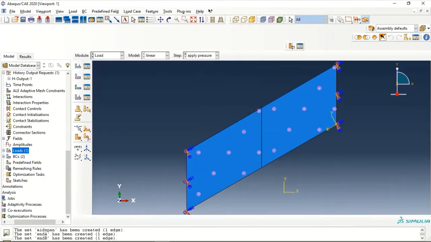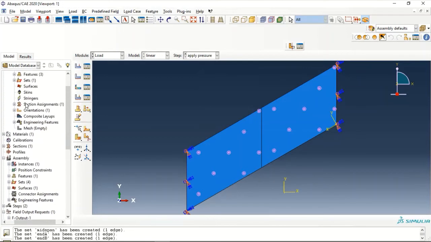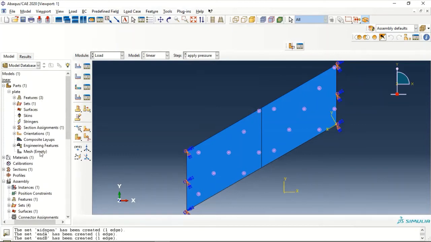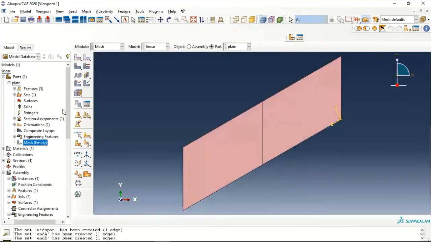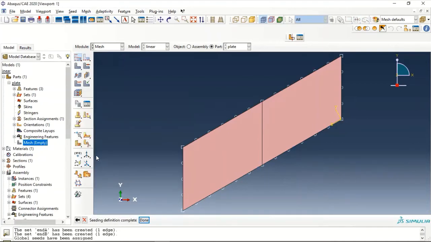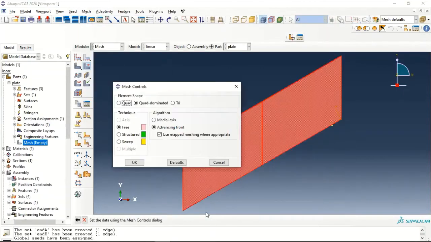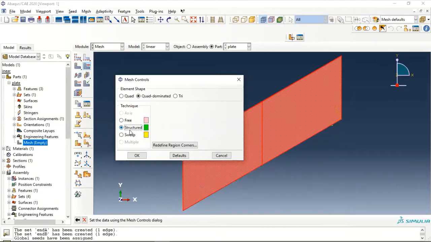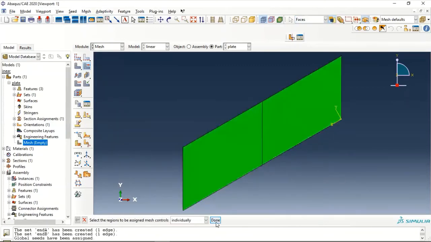And to do that, first we expand the plate over here. It's already expanded, so we double click on mesh. Now since we are in the mesh module, we want to see the part, and over here we put the approximate global size as 0.1. Press on OK and press on done over here. Now next we go on to the mesh controls, select the entire part, press on done. Over here just choose a structured option, press on OK.